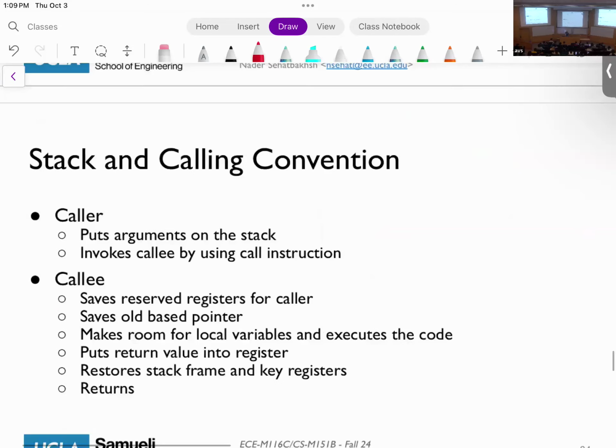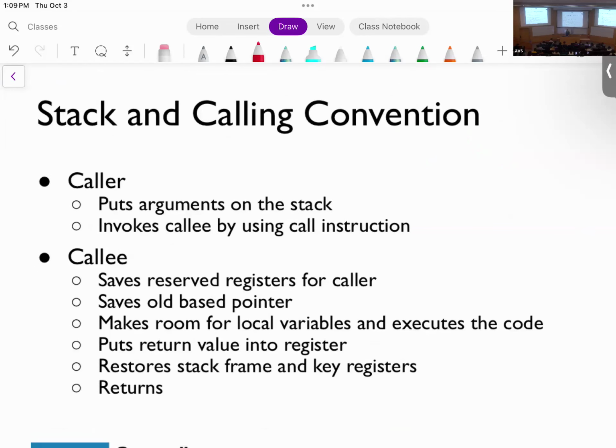All right. There's also a calling convention on the stack. So typically, the caller puts the arguments that it wants to pass on into the stack. If you have a bunch of things that we want to pass to a function, we push them one by one into the stack. And then we invoke the call instruction. We call the function. The callee then saves all the reserved registers into the stack one by one to make sure that they're not being overwritten. Also, any base pointer, frame pointer, everything will be saved.